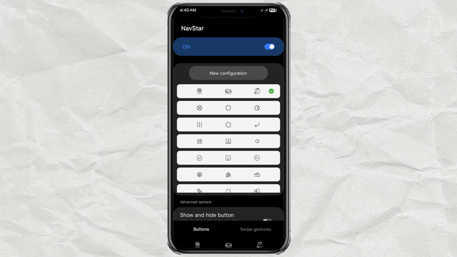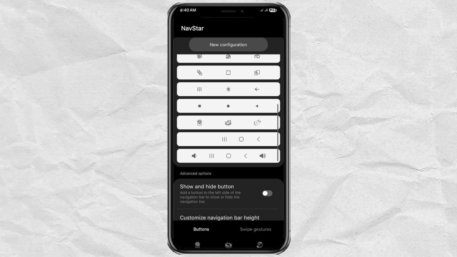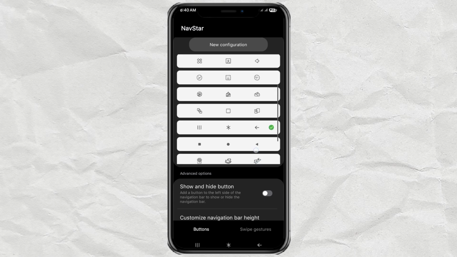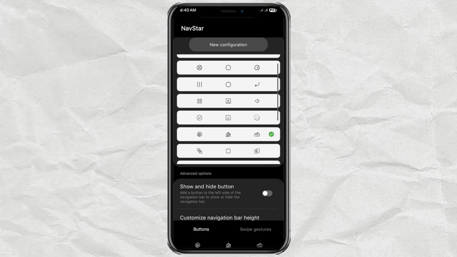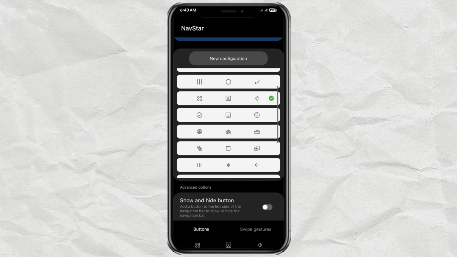Now this is where the fun starts. You'll see a bunch of navigation bar icon styles already available. Some look cool, some are cute, and some are just really unique. Just pick the one you like. But if you want something more personal, you can totally create your own. Just tap New Configuration.